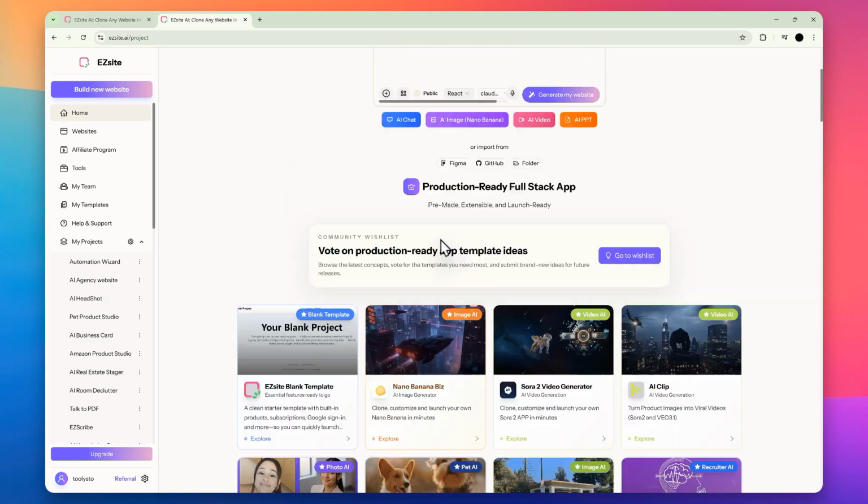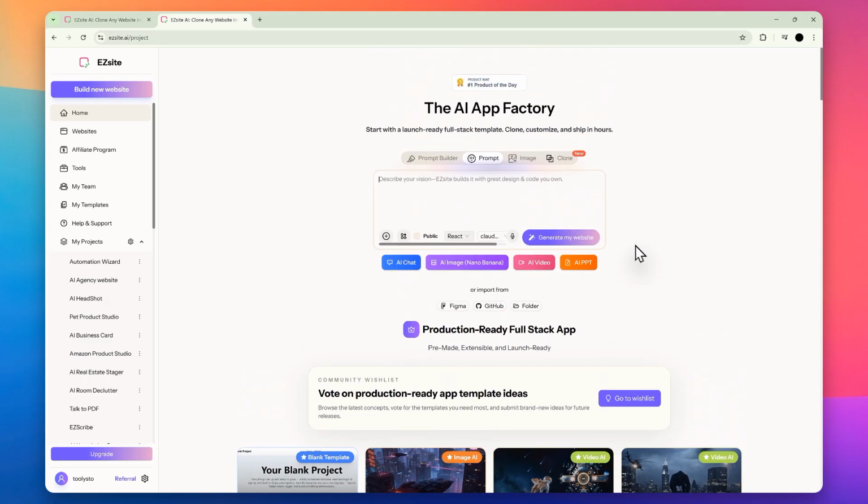Now, depending on your plan, you can make as many applications and services as you want, all with the power of AI, really making websites easy.